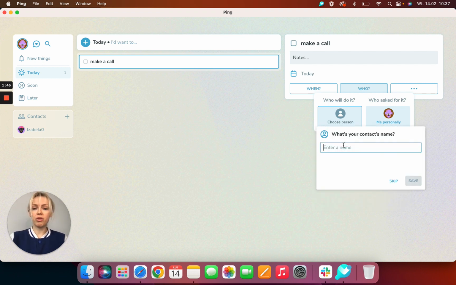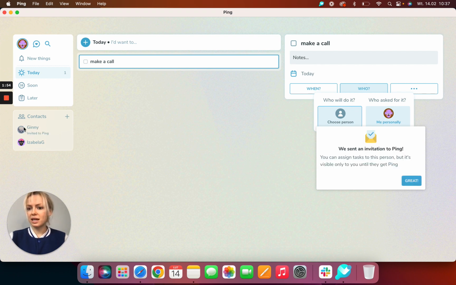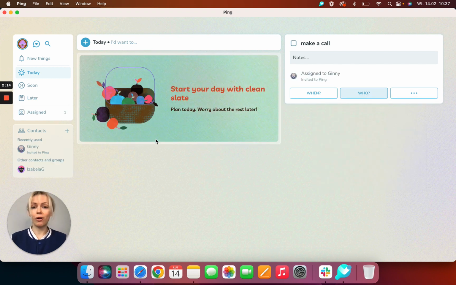You can enter their name, nickname, whatever you wish. You click save. And as you can see, this person is already sort of added to your contacts list, and there is a notification that they are invited to Ping. So that means that when they accept your invitation and create a Ping account, you will have them properly added to your contacts list. That's all there is to it.